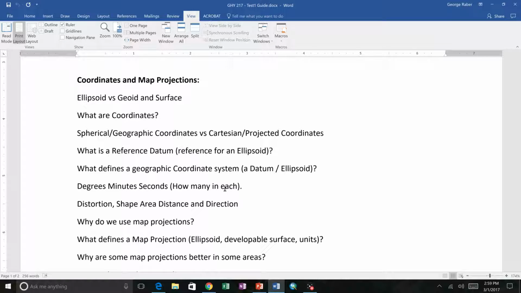All right. So what are coordinates? Coordinates help us to identify a location. So they're numbers that guide us to a location on the surface of the Earth, or on an ellipsoid, actually. Which is on the Earth, but it's a model position. Okay.